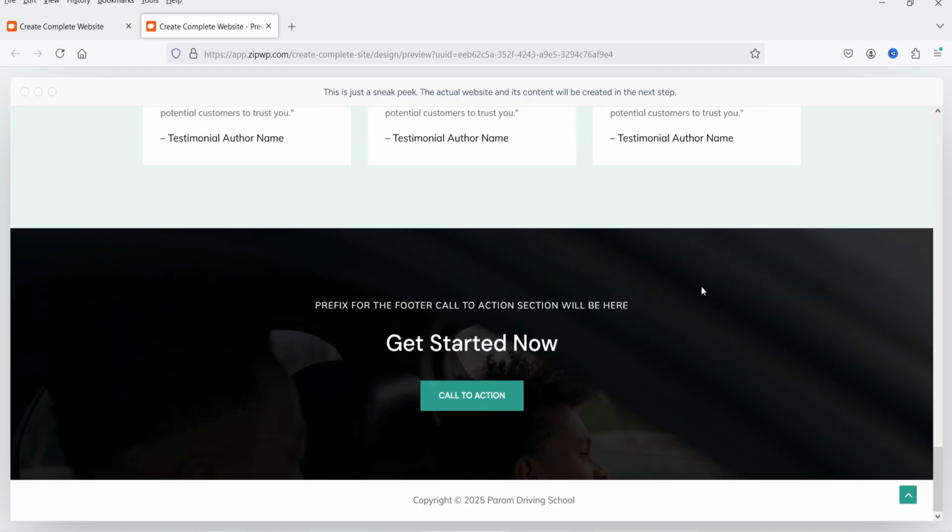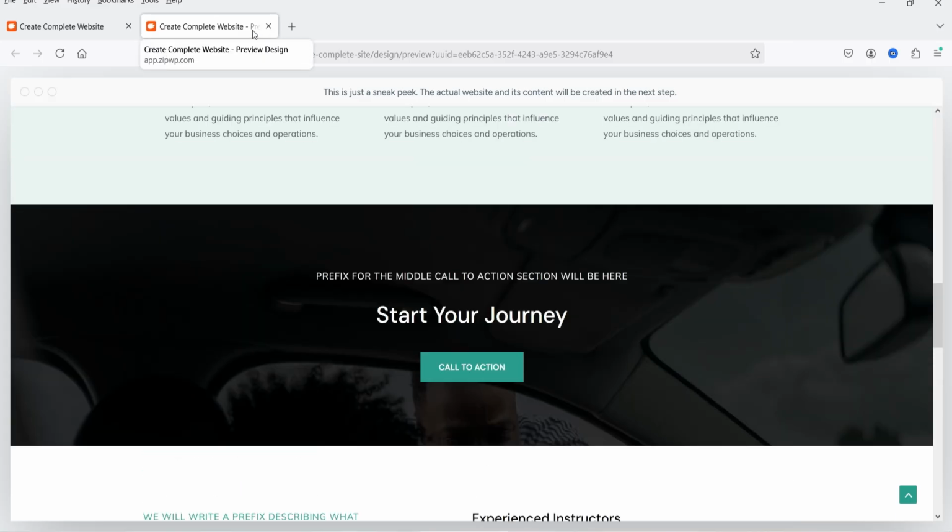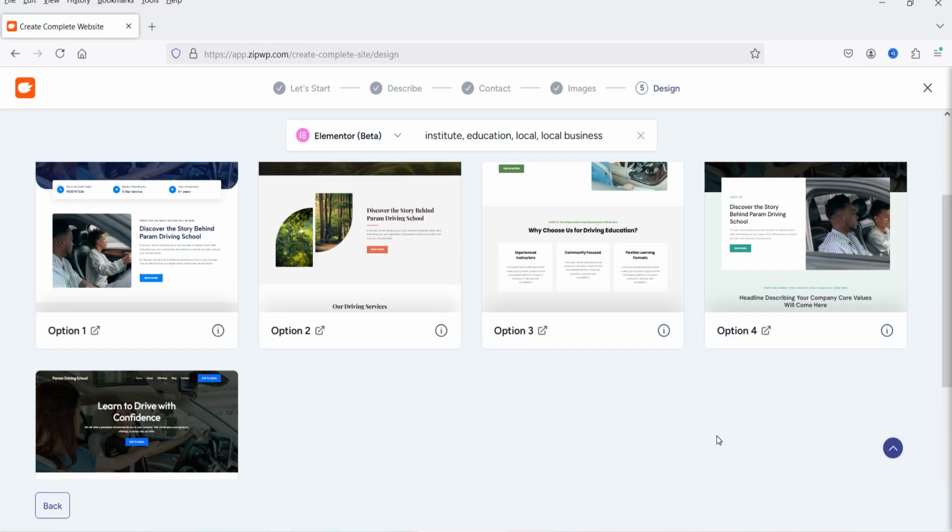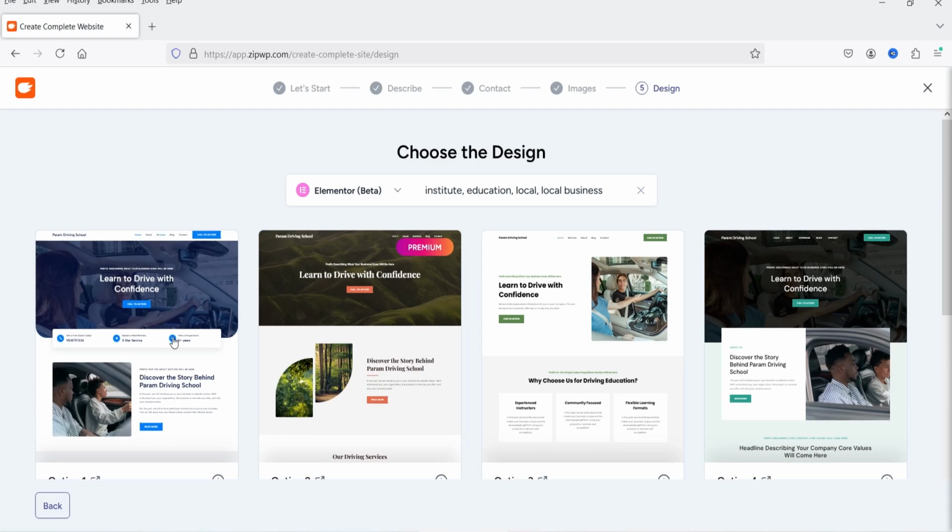Now this is going to be the layout only. You can customize the layout and you can add your own content there. Let's try this one.